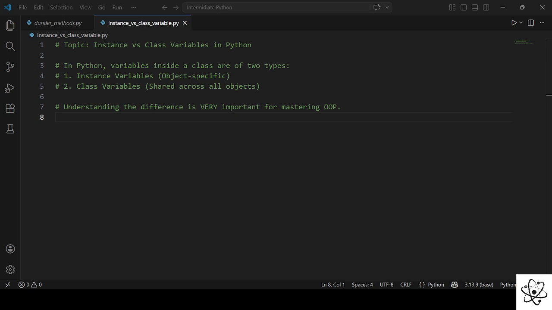And today we are going to explore the instance versus class variable in Python. In Python, there are two types of variables. First is the instance variable, which is basically the object-specific variables, and the other is the class variables, which is basically the variables that are going to be shared across all the objects. Now, understanding this basic difference is very important for mastering OOPS, or you can say object oriented programming.